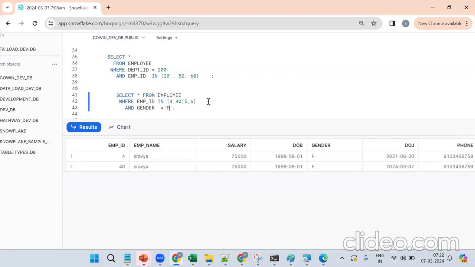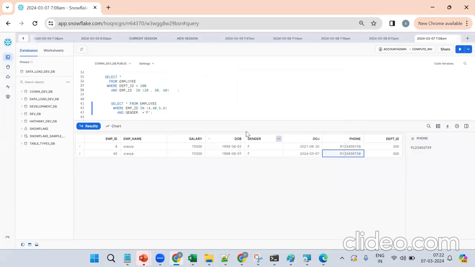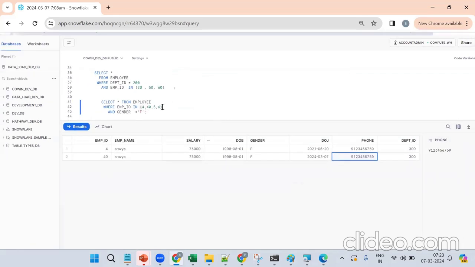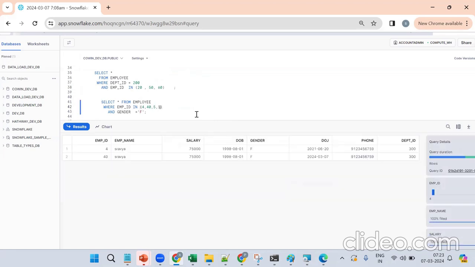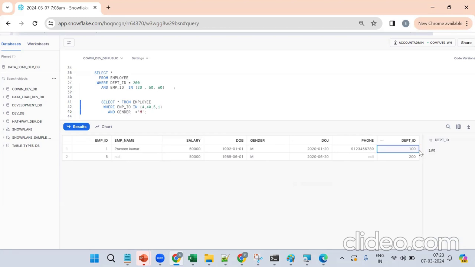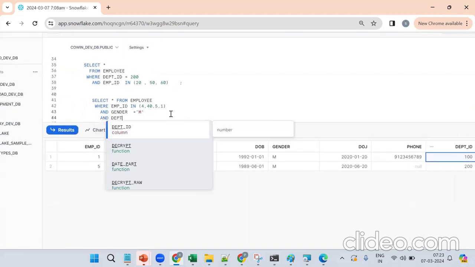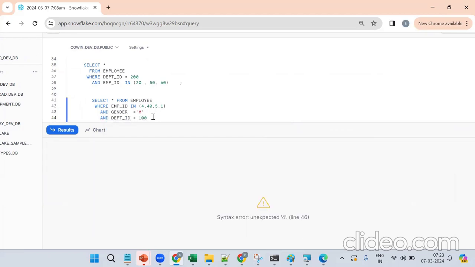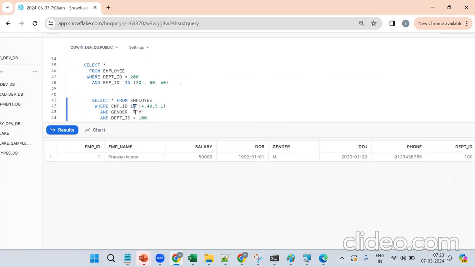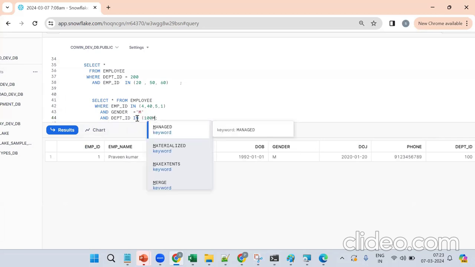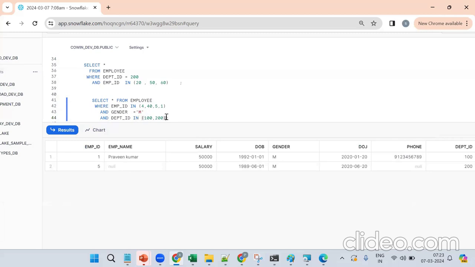Okay, got the point. Same thing, now I want to get only department ID 100. How to get only department ID 100? We should write one more AND, compulsory, AND department ID equals 100. Remember, equals will work for only a single value. If you want multiple values, you go for the IN operator. Suppose I want to get 100 as well as 200, IN 100, comma, 200. Got the point.